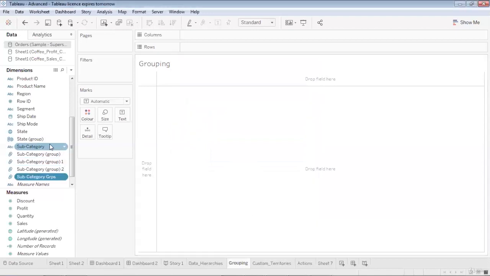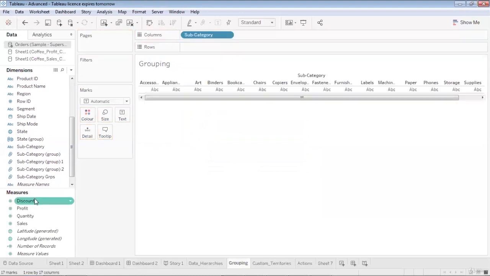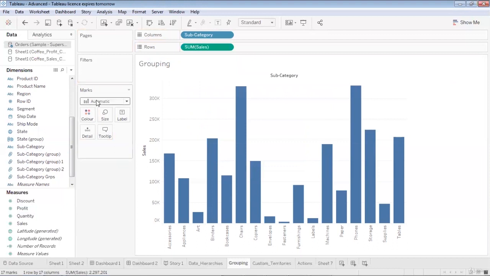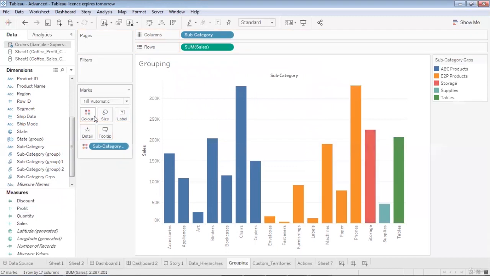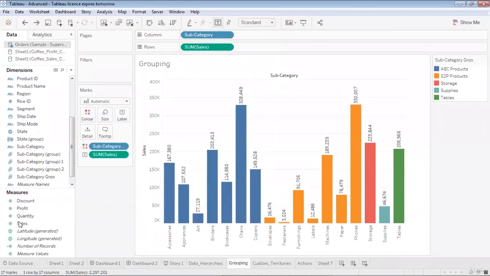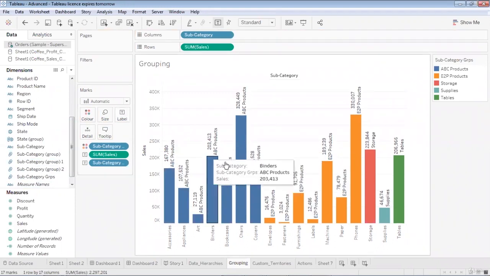Now what you will see is when I plot a subcategory with, supposedly, sales over here, and I would like to color them, I can simply place subcategory groups on the colors. So you will see that the colors of these subcategories will change automatically based on the group to which they have been assigned. Now if I would like to see the sales, I can simply drag and drop the sales over here. If I would like to name them, meaning the names of the groups, I can place the group on labels.